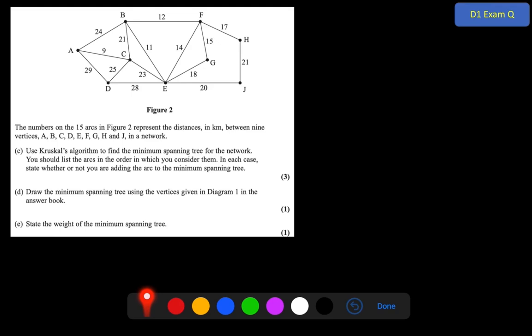Hello and welcome to the second video of this D1 chapter, Algorithms on Graphs. Starter question is an exam question for Kruskal's algorithm. Pause the video now if you've got time and give this a go.